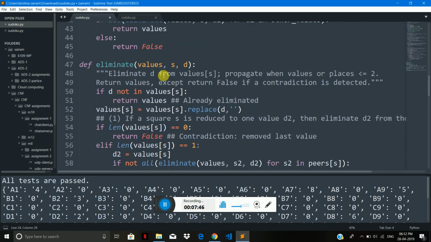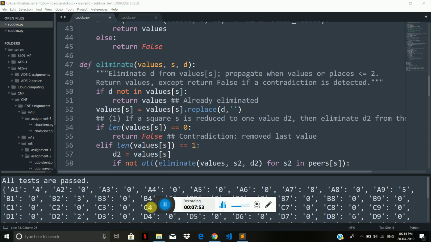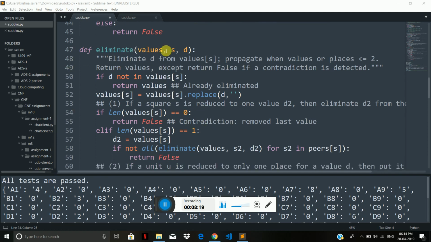So in this eliminate function, it will remove all the numbers that are not possibly obtained in its peers. We know there is a dictionary named peers, in which each box name and its corresponding peer elements will be returned. So here we will see what this eliminate function is doing.